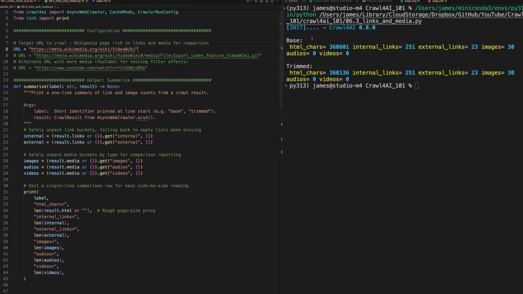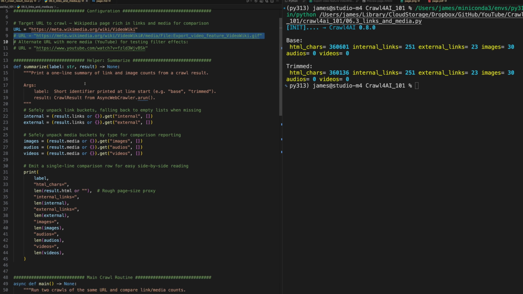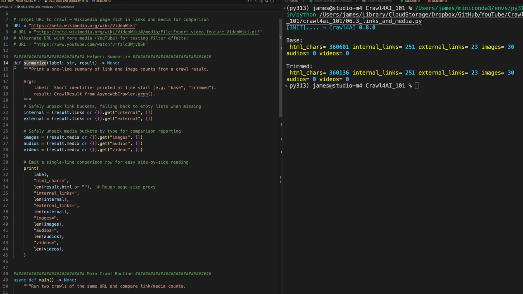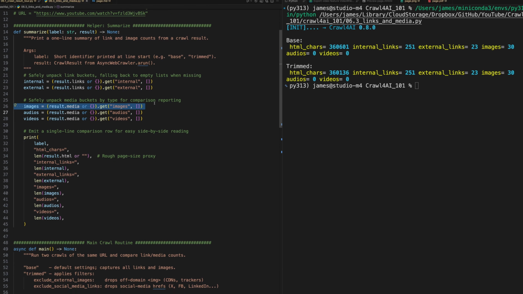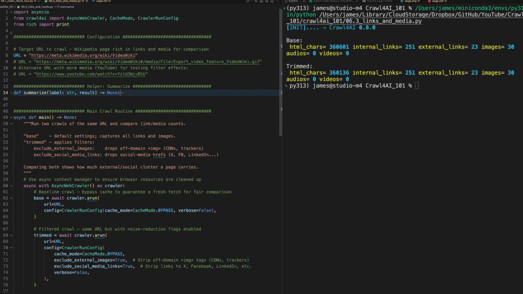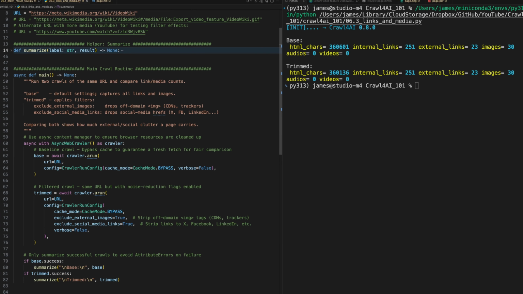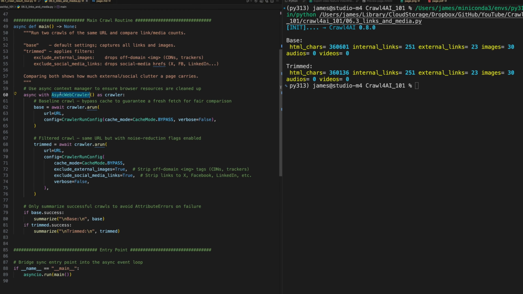Now that we've walked through the results, let's actually start coding this. We have this helper method called summarize, which just prints the summary in a nice, neat way, so you can just jump over this if you don't want to look at it. Moving down a bit more, we have the async main method, where we're going to do the async web crawler as crawler. Base is going to be await crawler.arun, pass it the URL, and then CrawlerRunConfig is going to be cache mode to bypass and verbose to false.